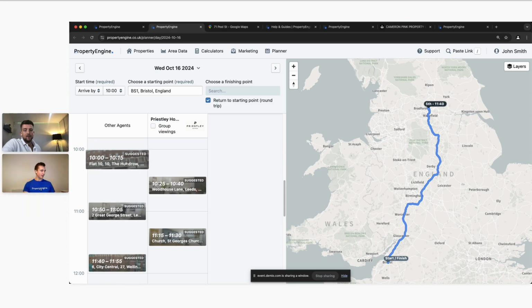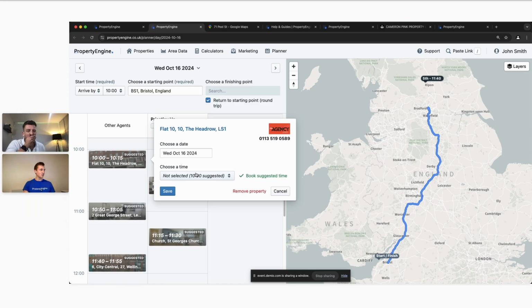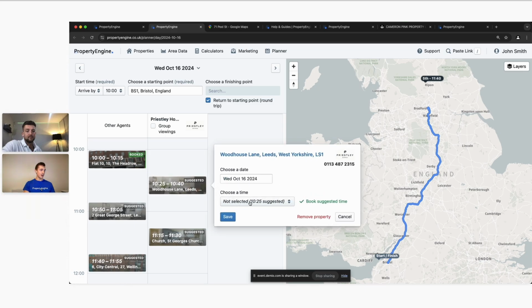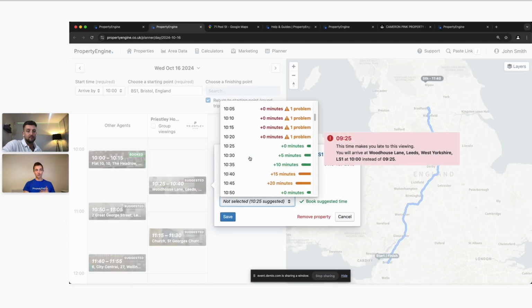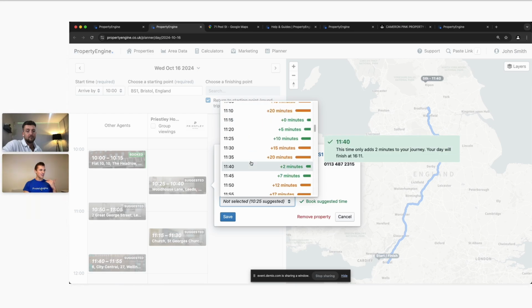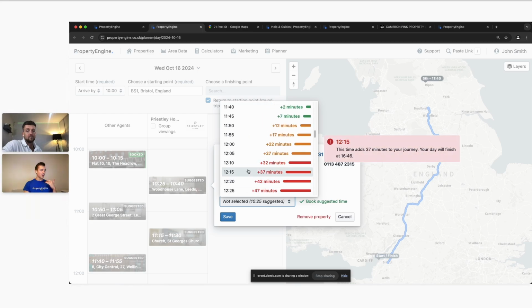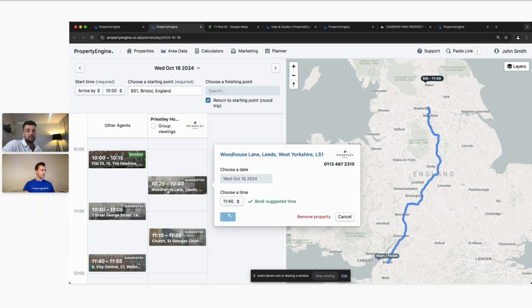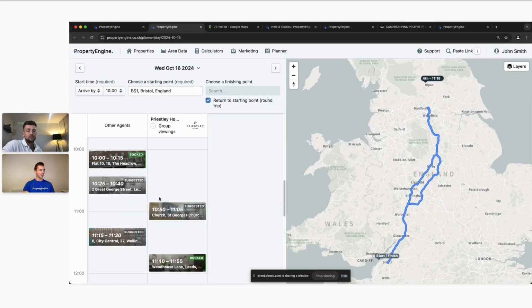The really cool bit is when you're phoning the estate agent and figuring out what times. If they can do 10 o'clock, great, you just press on that, book suggested time. If they can't do the suggested time, you can open up this drop down. You're on the phone to them: okay, can't do 10:25, what times can you do? You want anything that's green, really. Okay, I can do 11:40. Great, so if we do 11:40, you see that one gets booked in, and these other ones that I haven't booked yet get shuffled around.